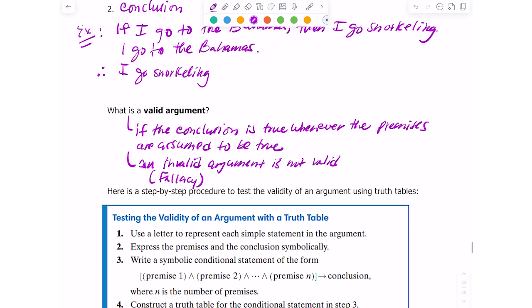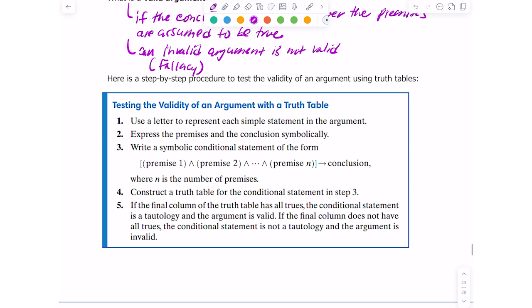So how do we know if an argument's valid? One of the things we can do is create a truth table to test the validity of an argument. Okay, so we're going to use a letter to represent each simple statement in the argument, like P and Q, and express them symbolically like we've done. We're going to write a symbolic conditional statement in this form here. So we're going to practice doing that.